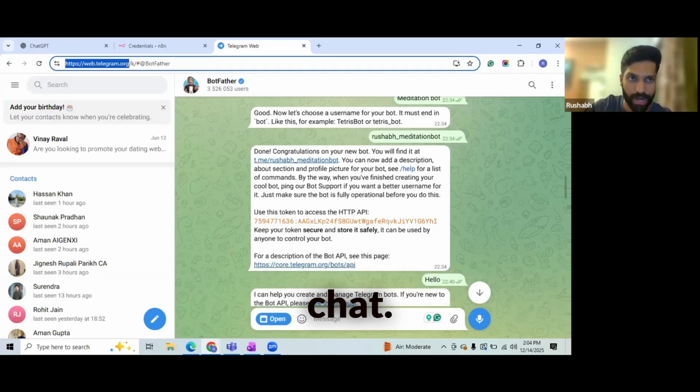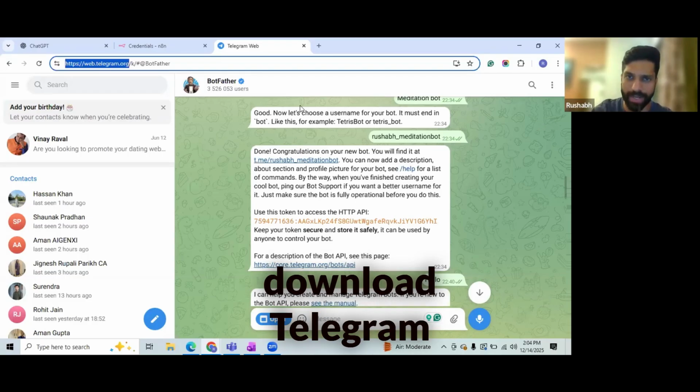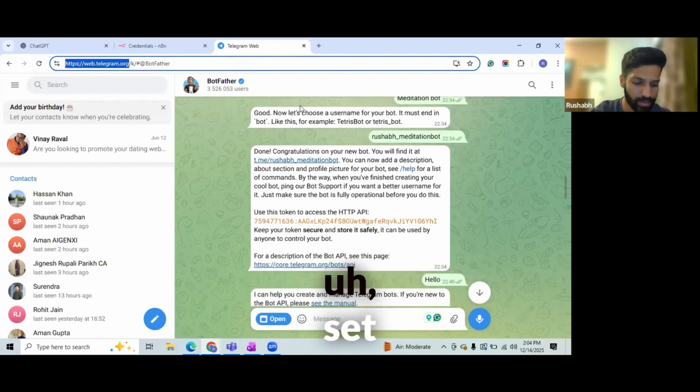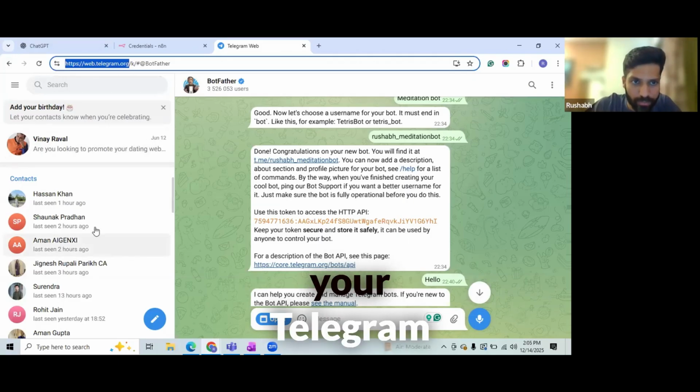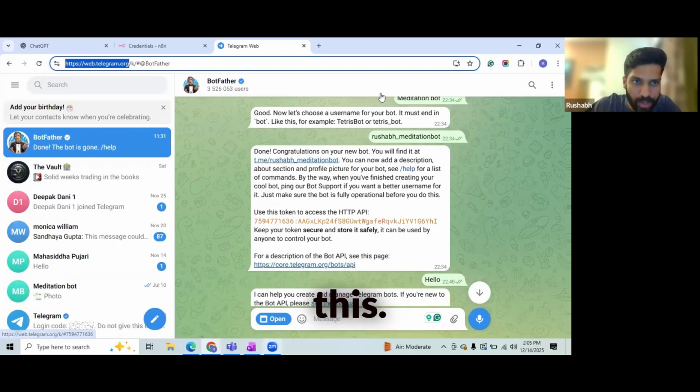So I'll just send the link in the chat. Go on that, or just download Telegram on your mobile and set your account up by putting in your number. Same process as WhatsApp, it's not very different. It'll take you 1 or 2 minutes maximum. Once you do that, click on the link and open it in your web browser, and then your Telegram will open up like this. So yeah, you do that.